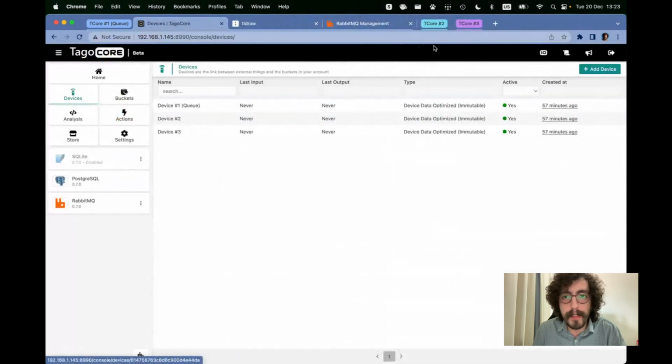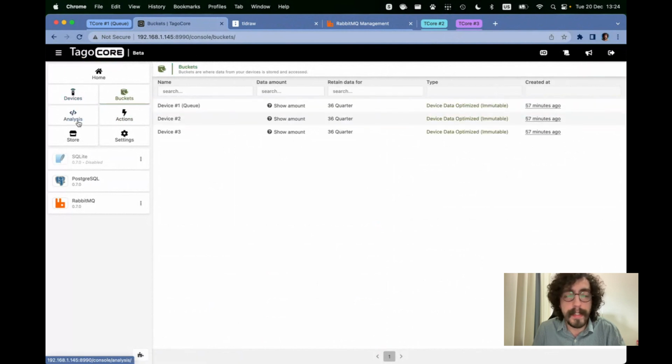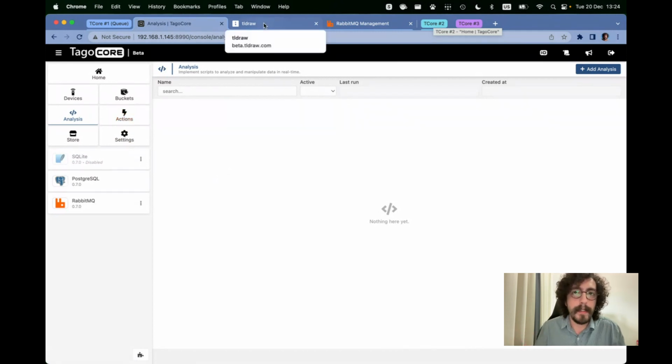What I'm showing here is basically the same. I have the same devices for the three instances since they are using the same database. I have the same user, the same buckets. Analyses are run separately. So I can add an analysis to this TagoCore instance, and it will not be automatically shared with the other instances, which means I can process data in one instance differently than in the others. I'm going to talk just a little bit about this setup, so we can highlight the benefits of using a distributed TagoCore instance in an edge architecture.